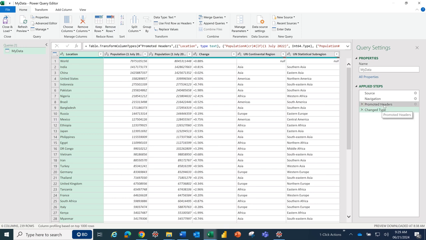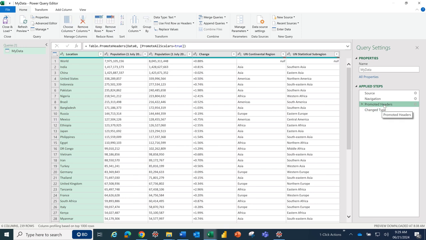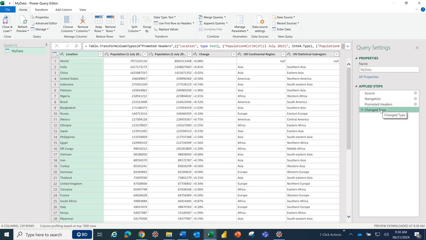And now in my applied steps, I have two new steps: promoted headers, which is what we just did, and then change type. But now, because I do not have a problem with the headers for my population, it says, oh, it looks like population really should be a number. So it converted population to numbers. Because I still have an issue for Vatican City showing NA, it did not change my other column.